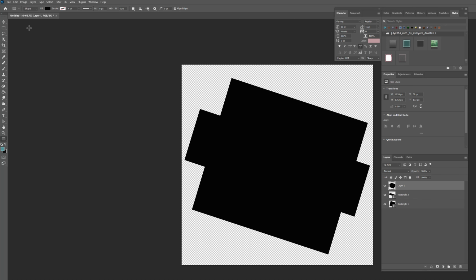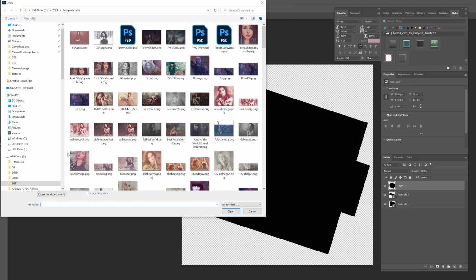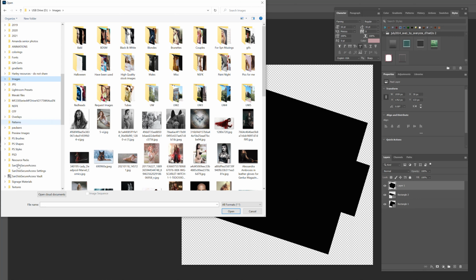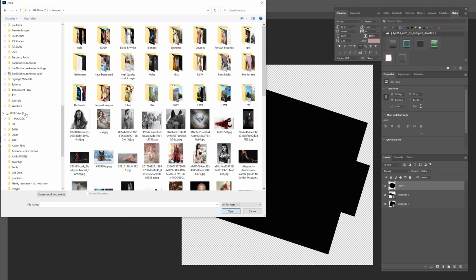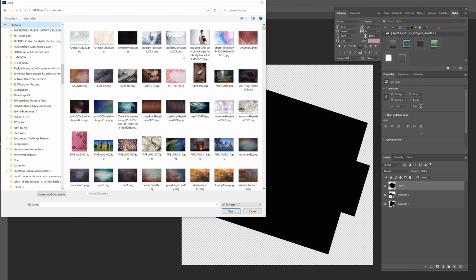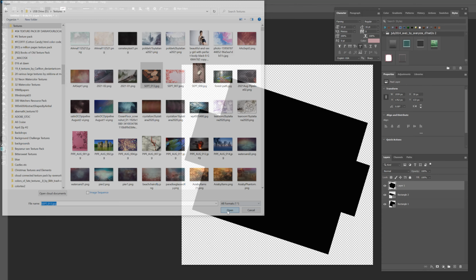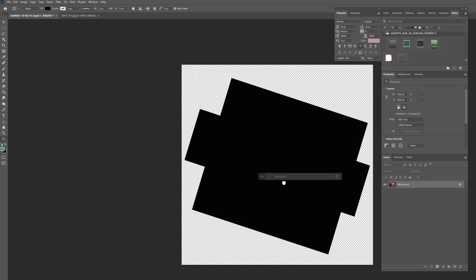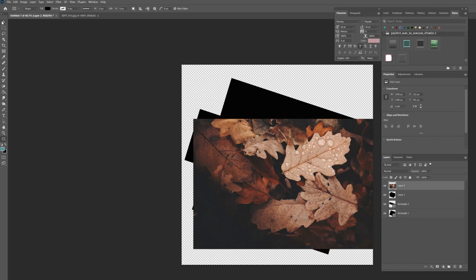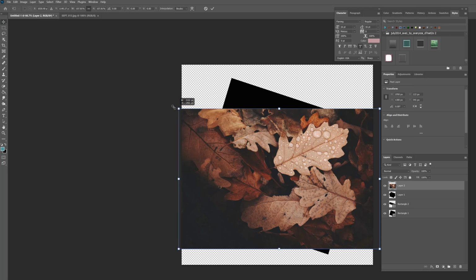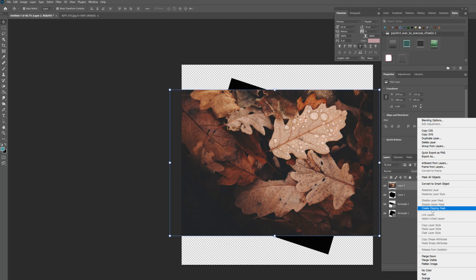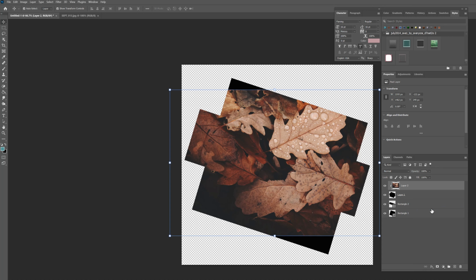So once you have a shape, if you want to use it, you just open an image. Actually, I'll use a texture because that would make the most sense. Just pick a texture. When you have a texture or whatever you want, you drag it over and drop it on top like you normally would. And you can resize it, etc. But all you have to do to use the shape underneath is right click on that layer and say create clipping mask. And now it'll be in that shape.